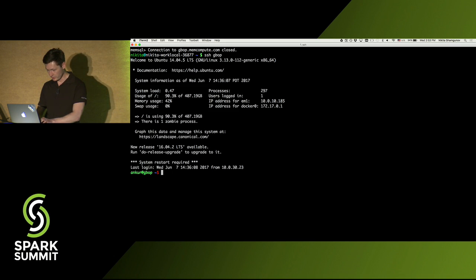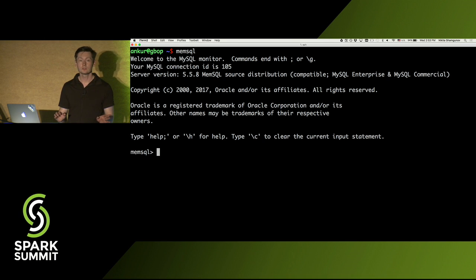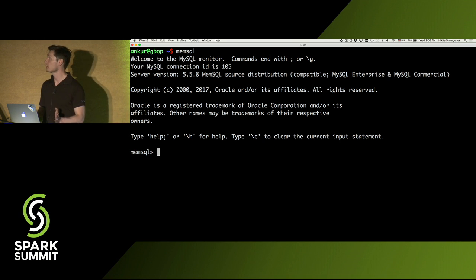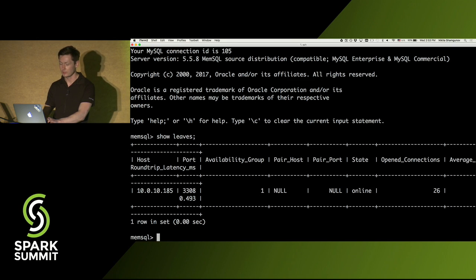Do SSH. So let's connect to MemSQL. MemSQL supports MySQL wire protocol, so you can very easily use a MySQL driver to connect to MemSQL. Now, this demo runs on one machine. And to prove this, I'm going to run a command that does not exist in MySQL, but it exists in MemSQL. It's called show leaves. And show leaves shows that there's only one node in the cluster.